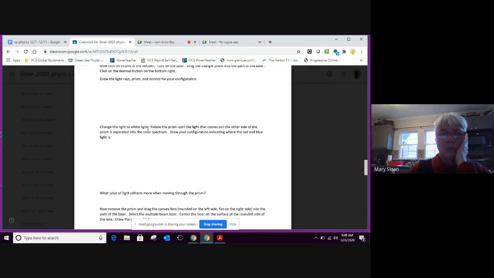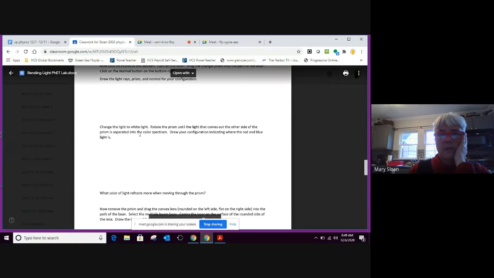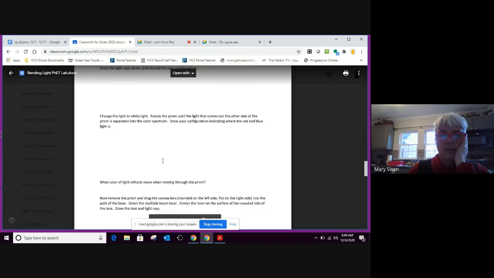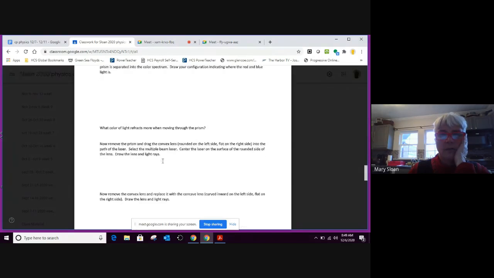Change the light to white light. Rotate the prism until the light comes out the other side of the prism and separates into the color spectrum. Draw the configuration. Same thing here. What color is the light emitting from the prism?